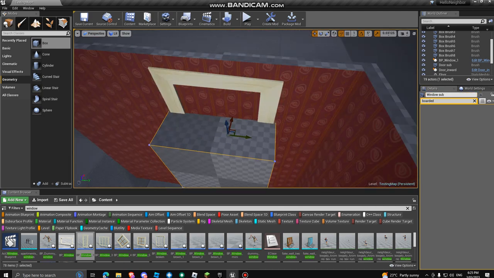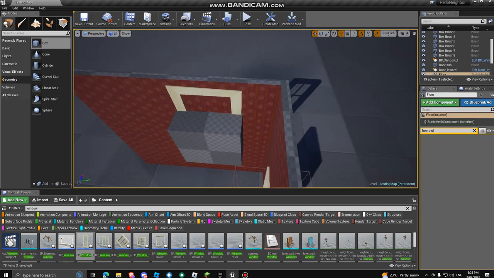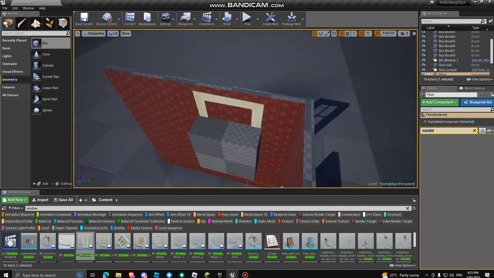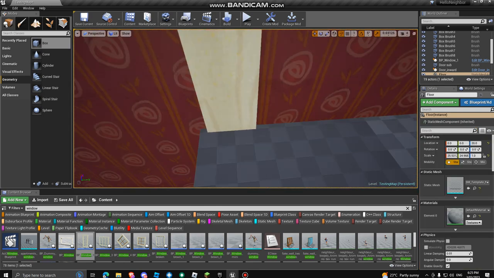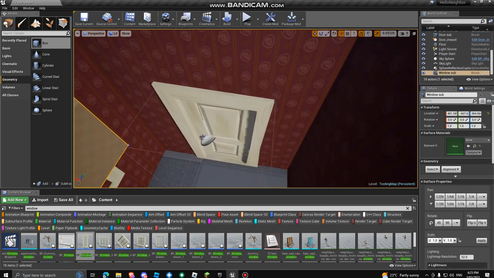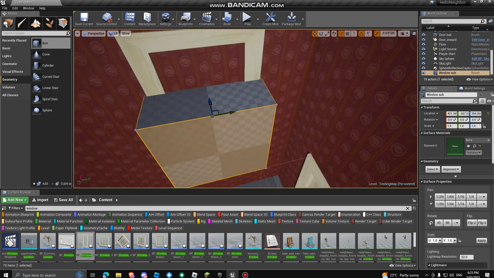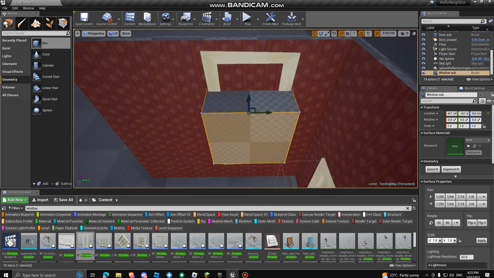All right, so this is where we left off. I just fixed the name. You should watch the last video if you haven't seen it already. I showed you how to add a door and texture, and now I'm going to show you how to add a window.